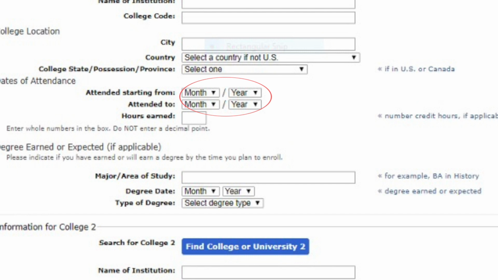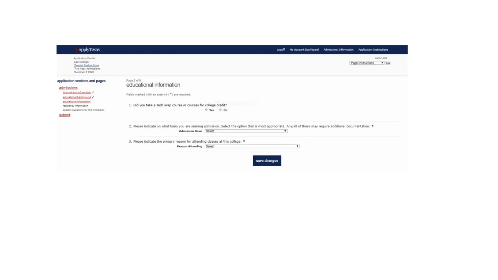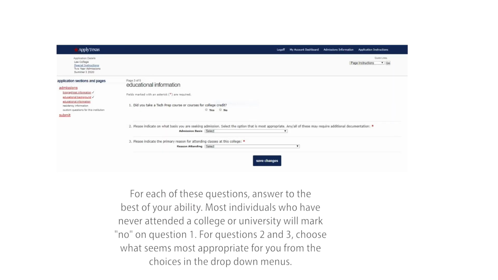If you have never attended a college, leave all fields blank and continue to the next page. This will take you to educational information. For each of these questions, answer to the best of your ability. Most individuals who have never attended a college or university will mark no on question number 1. For questions 2 and 3, choose what seems most appropriate for you from the choices in the drop-down menus.